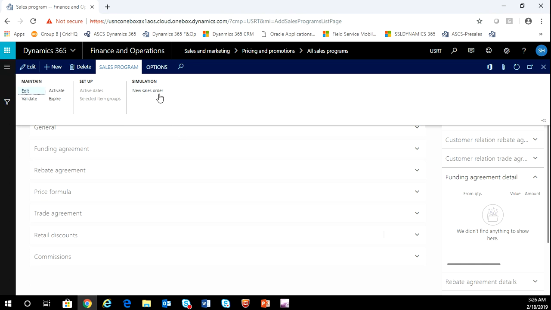You can always create a new sales order simulation, which will not allow you to post, but again, this helps you in looking at actually how the sales order looks like. So for example, there is a rebate, there is a funding rebate, there is a trade agreement with a number of discounts, right? So you can always go and create a new sales order to check how the item's price is different from the actual price, right? So this is the main use of our sales program screen here.